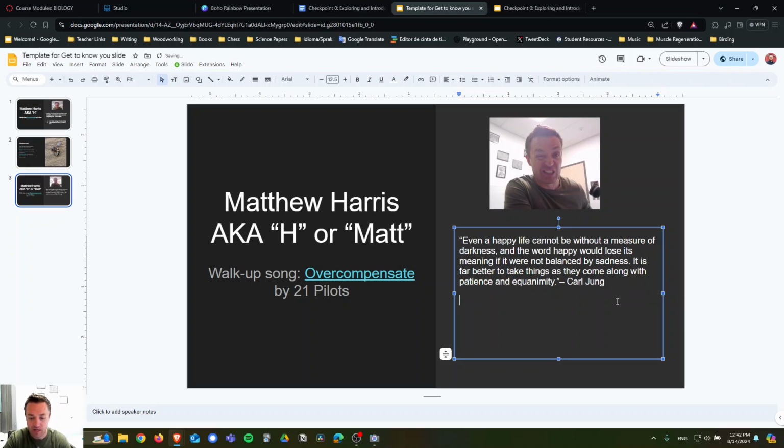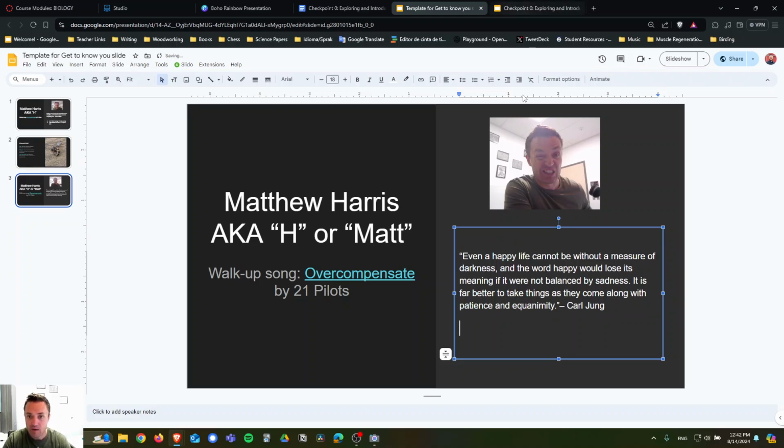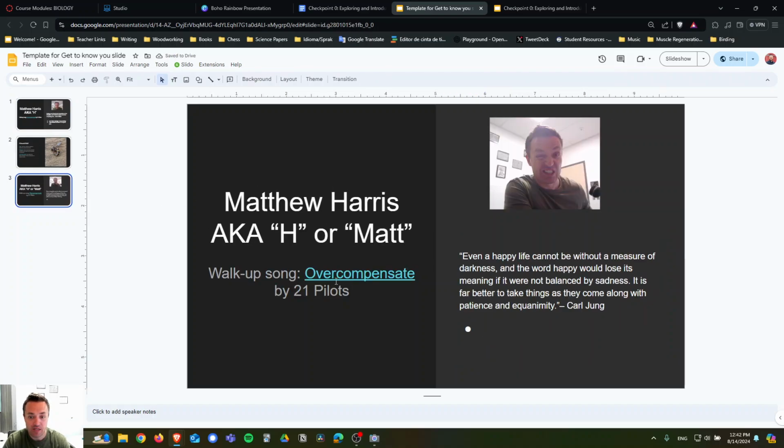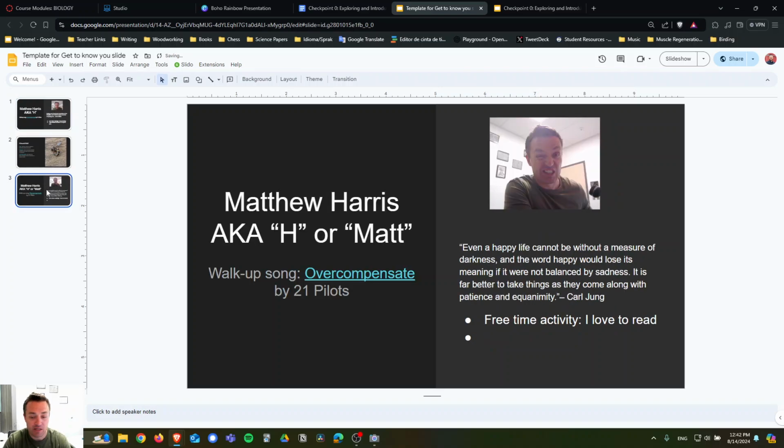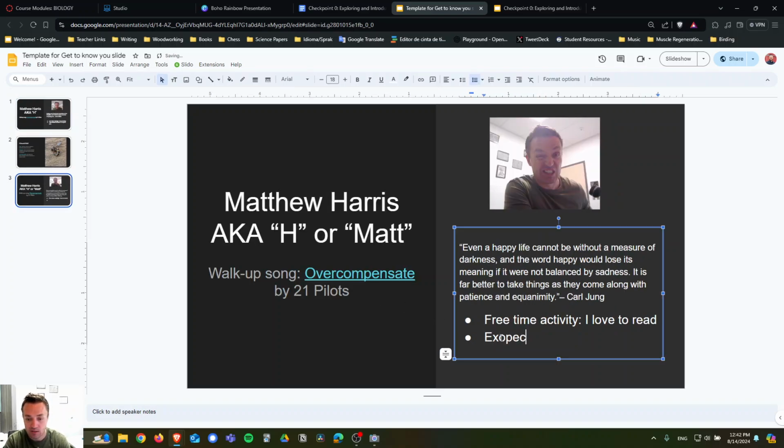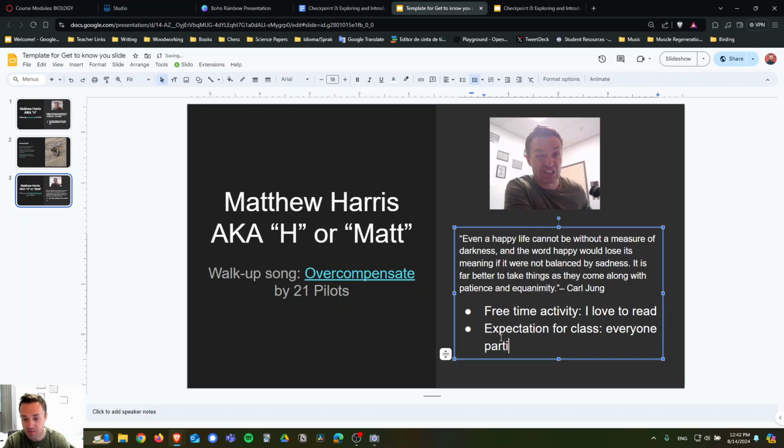Good. I'm going to hit Enter, and I'm going to go up here and click on Bullets, and then I'm going to add my free time activity. I love to read, so I'm going to write free time activity: I love to read. And then the expectation for class. So I'm going to write expectation for class. And then mine is everyone participates. That's my expectation for everybody. Participates. But you can write anything there that you would like. All right, so that's the first slide done.